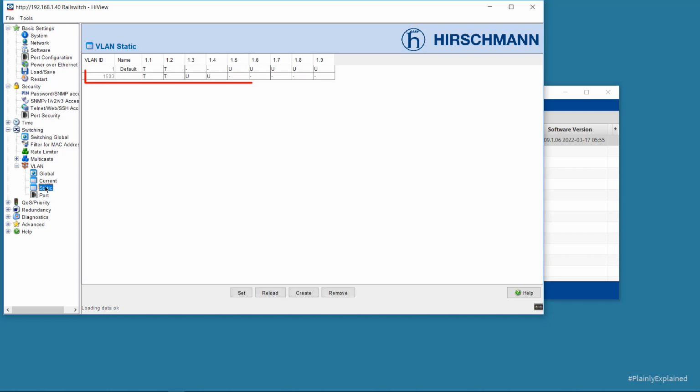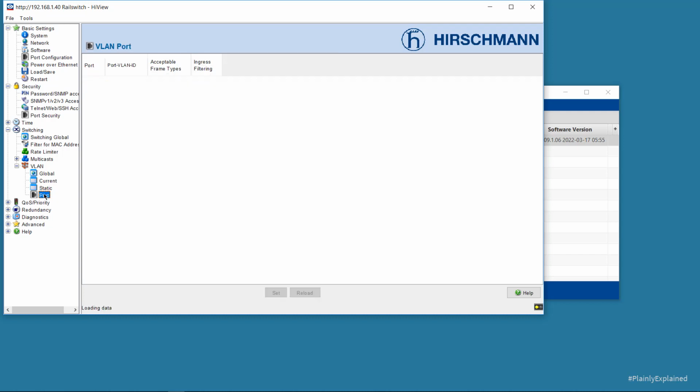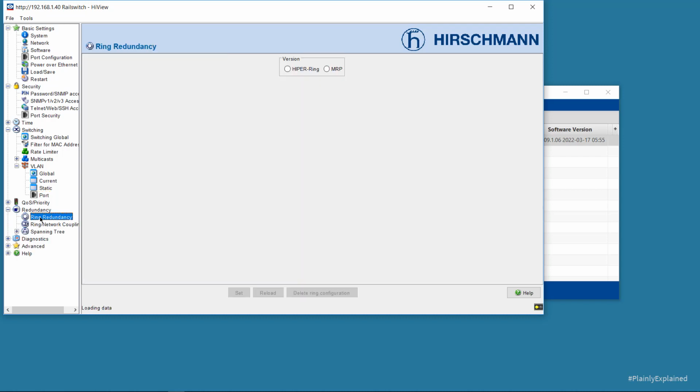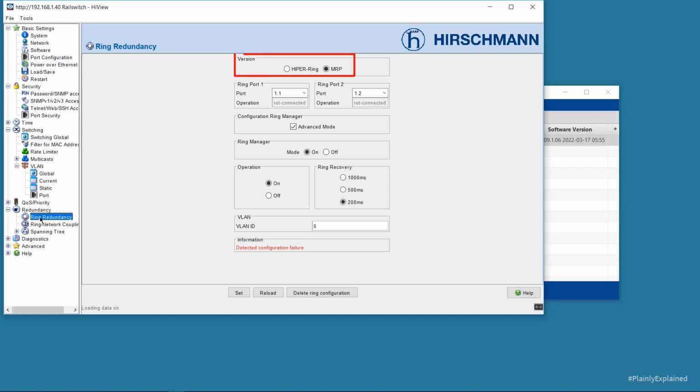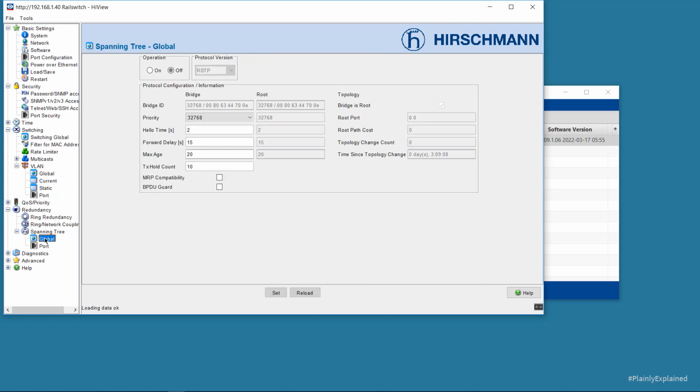There's an additional VLAN with the ID 1503. The egress rules include uplink ports and end device ports. And here are the ingress rules. MRP is enabled, and this switch is the ring manager. Spanning tree has been disabled.